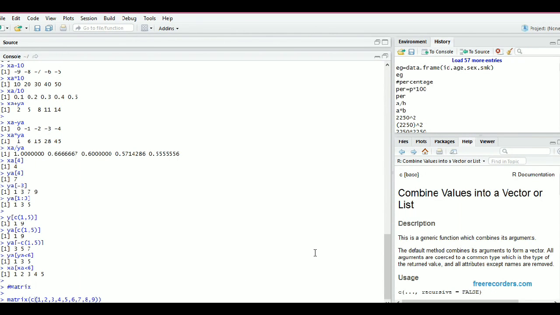Then comma number of rows, nrow. nrow is equal to how many rows we want? 3. Then it will automatically take how many columns it needs. It means 3 cross 3 it will take. Let me show you, byrow, byrow is equal to TRUE. Now it will show like a matrix, you can see here.